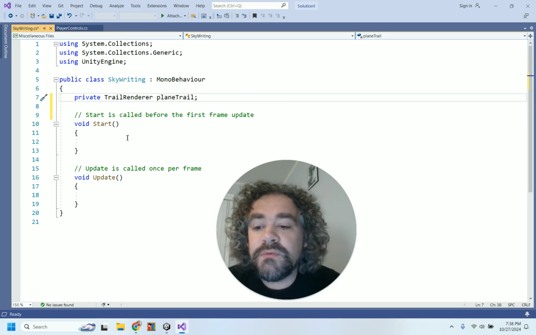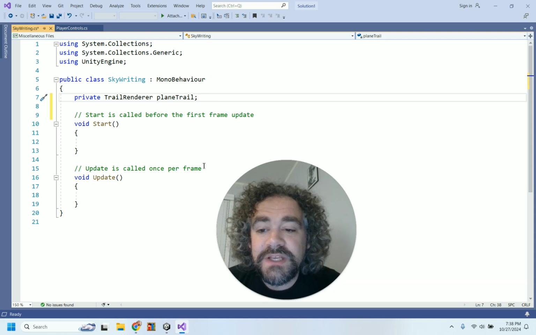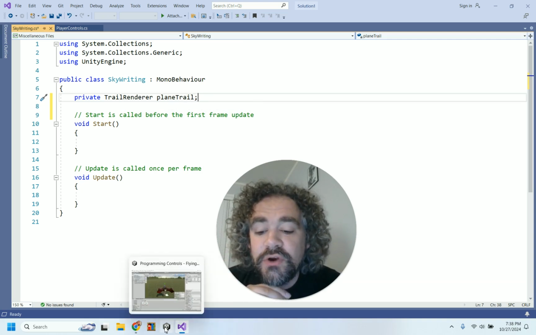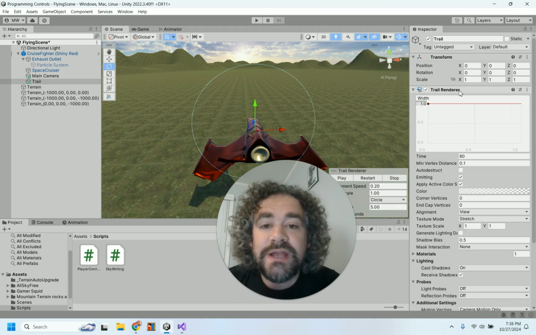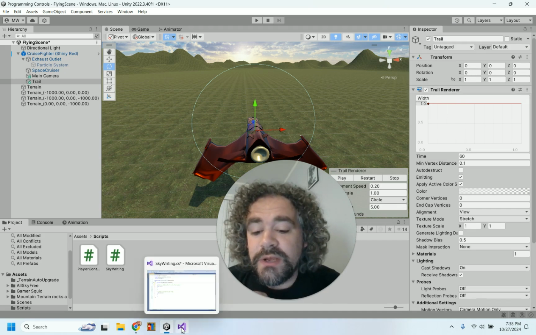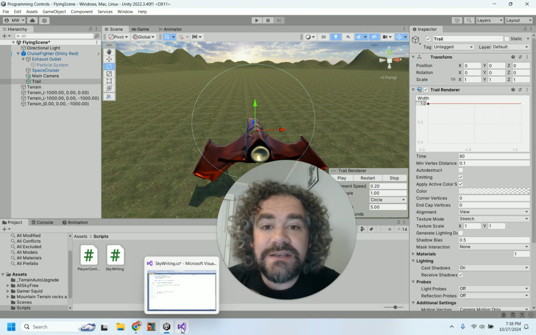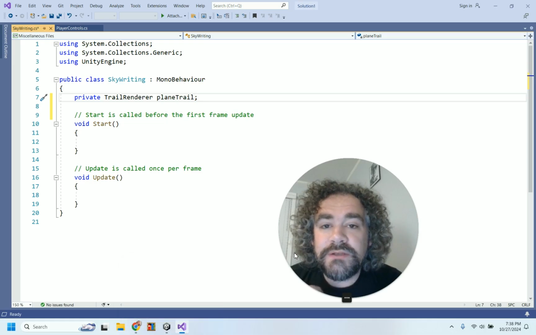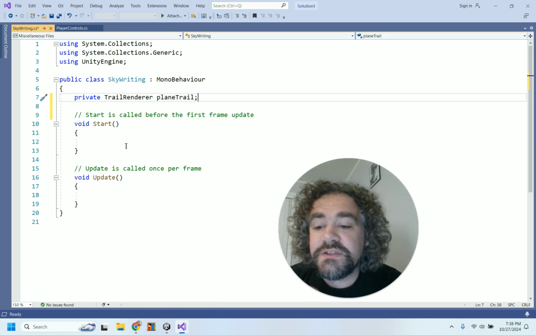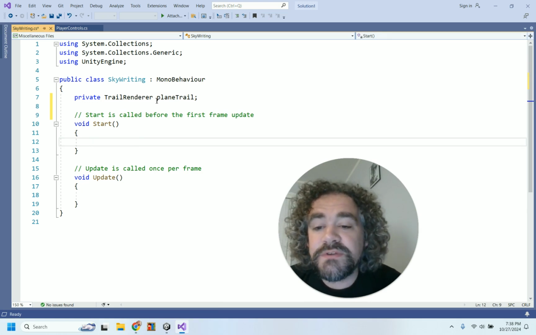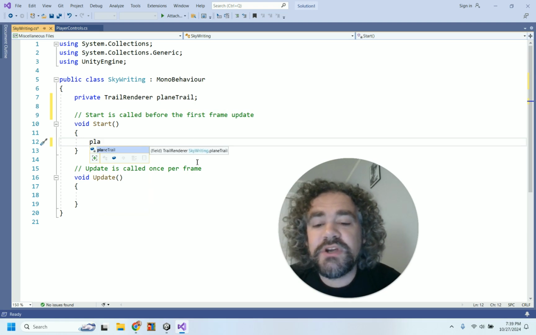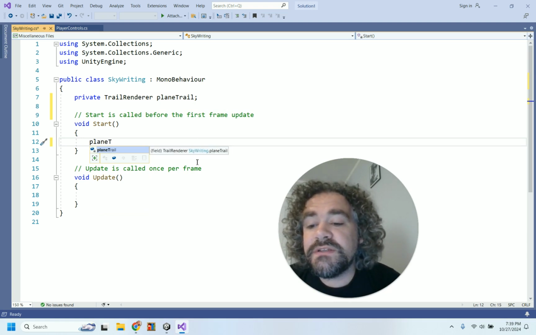All right, so what I want it to do now is automatically save this variable as the current trail renderer, this one right here. I need to save this trail renderer as the variable. So what I'm going to do is use something called GetComponent. All right, so how do I use GetComponent? In the Start, so when the program first starts, I want it to save my variable as GetComponent. So my variable's name is plainTrail. So I'm going to go ahead and put that in the Start function, inside the void Start function.